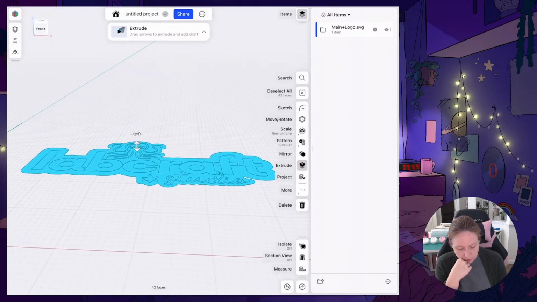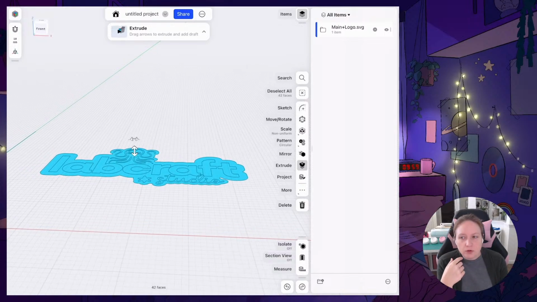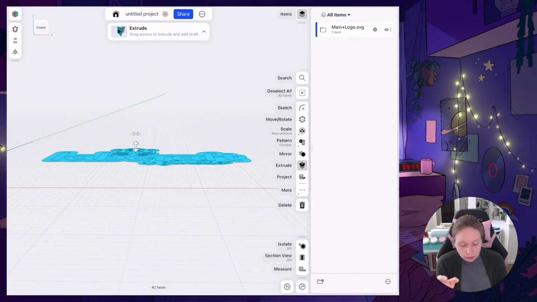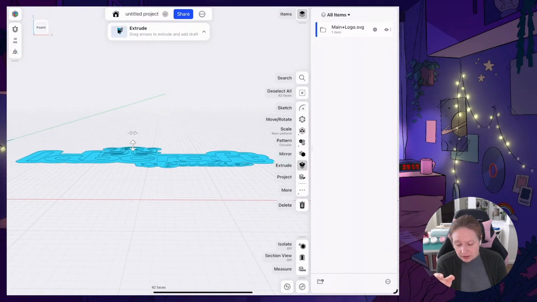What's really nice with Shapr3D and most CAD software is that extruding is a really big thing, so they try to make it very easy. Once you have it selected, you're automatically given the option with these arrows to pull it up. It automatically jumps to extrude, and that is as simple as just grabbing and pulling.